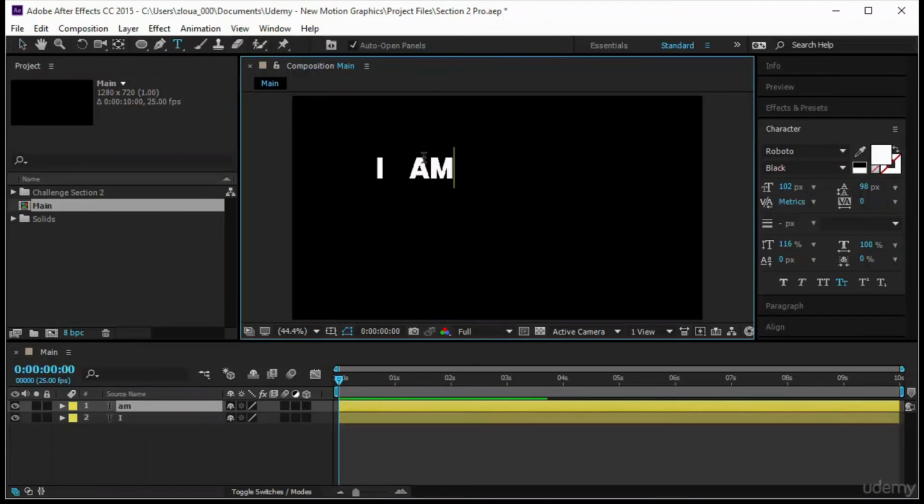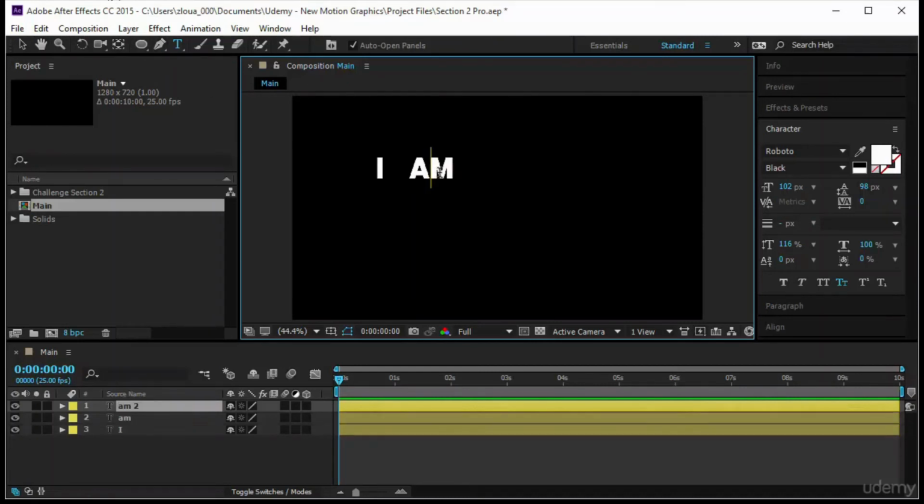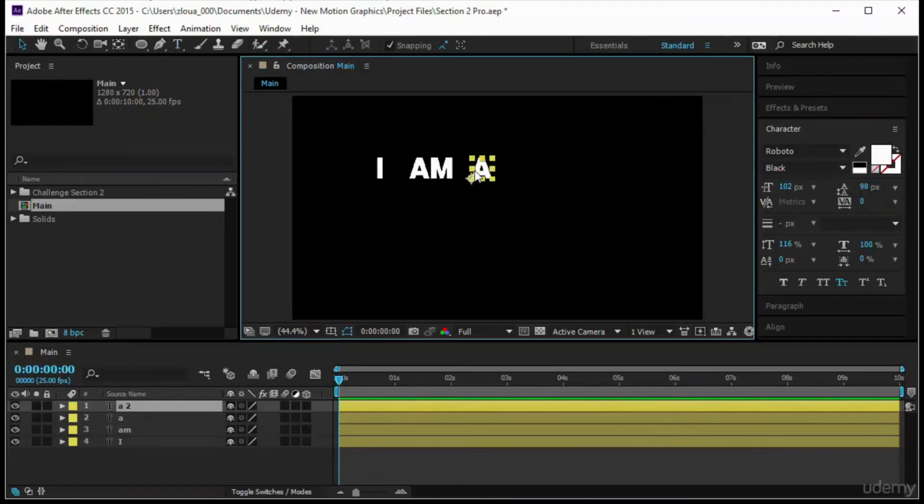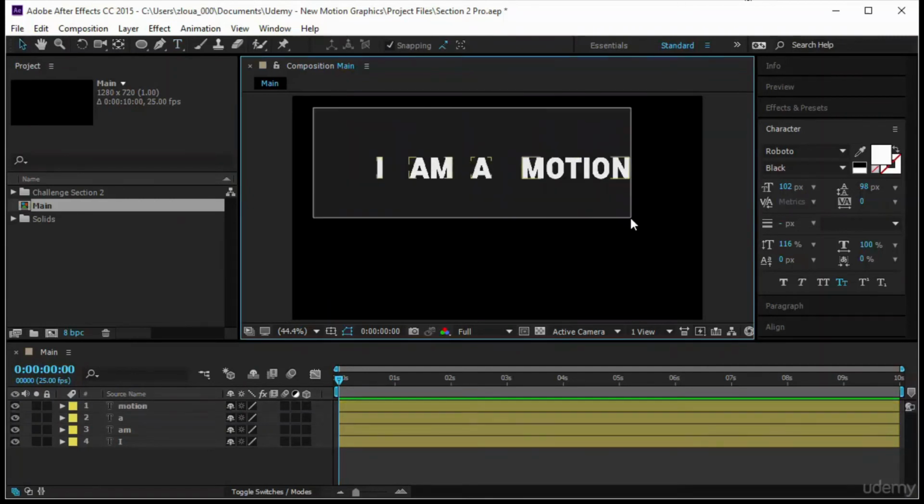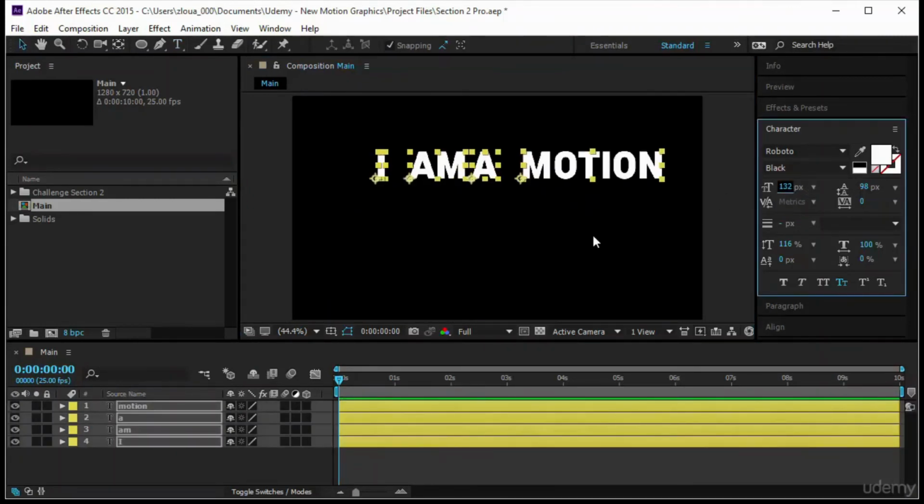Then we say "I am a" and Control Enter if I want. Duplicate it. Move it. I duplicate this one, for example, and say "motion." That's the first what we have on the screen. Well, the font is okay, but I want to make it a bit bigger. Here you are. Yeah, that's nicer.